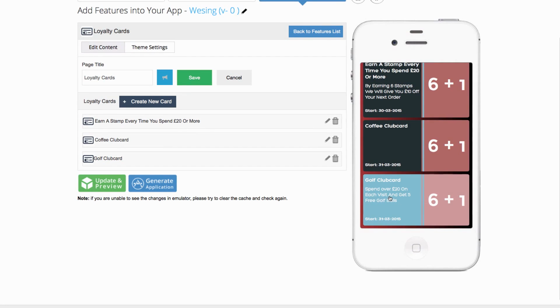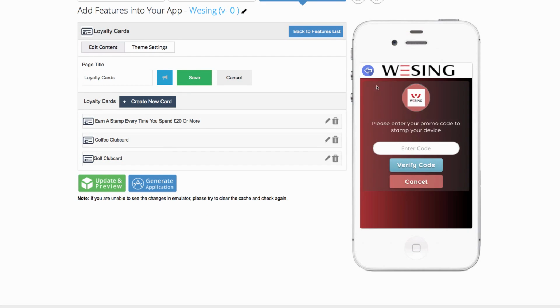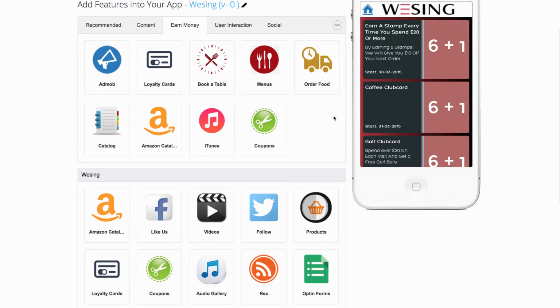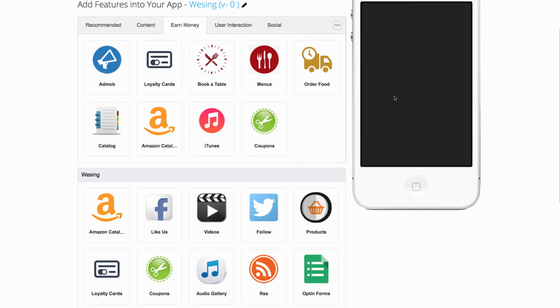So there you go. That's how easy it is to add a loyalty card. And if you're a business, maybe you sell sports equipment, or maybe you sell cooking equipment, you can have a loyalty card for each area of your business. Again, if you add a new one, push notification, let your clients know about a new loyalty card you've added. Okay, so we've covered loyalty cards.